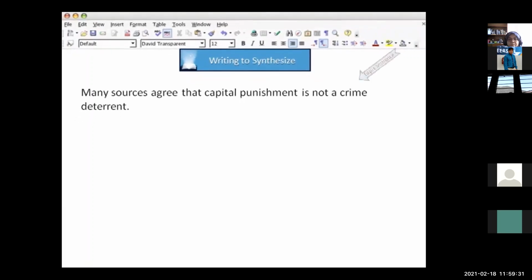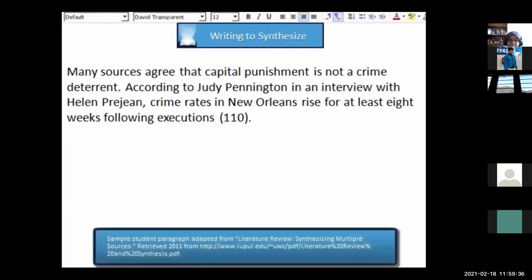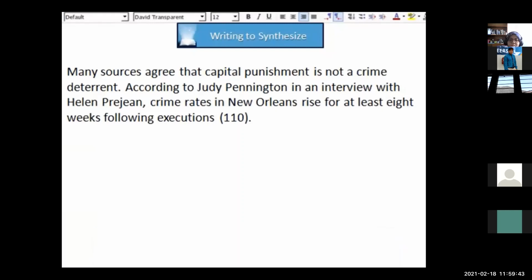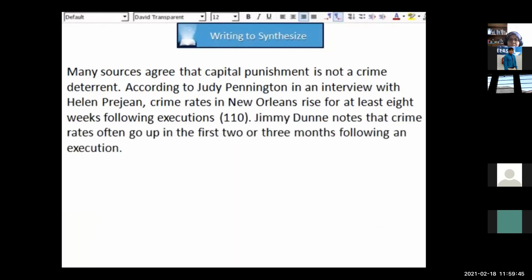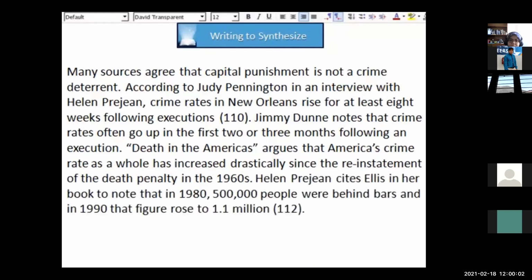Now here's the idea or topic sentence around which the sources should be unified. According to Judy Pennington in an interview with Helen Prejean, crime rates in New Orleans rise for at least 8 weeks following executions. Citation page 110. Jimmy Dunn notes that crime rates often go up in the first 2 or 3 months following an execution. Death in the Americas argues that America's crime rate as a whole has increased drastically since the reinstatement of the death penalty in the 1960s.